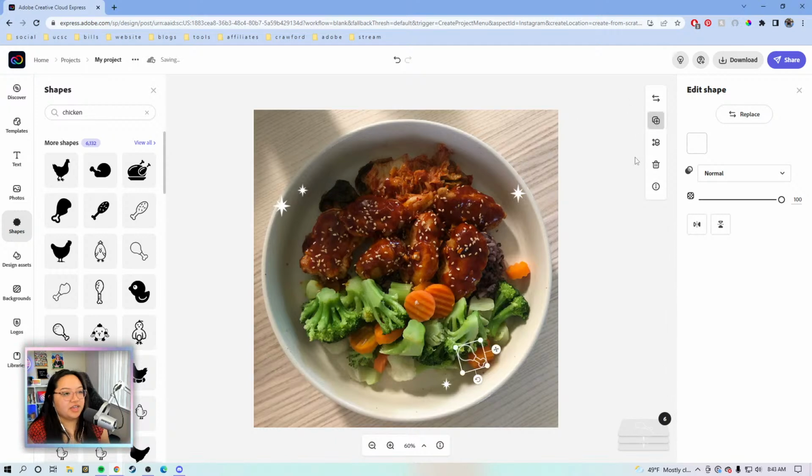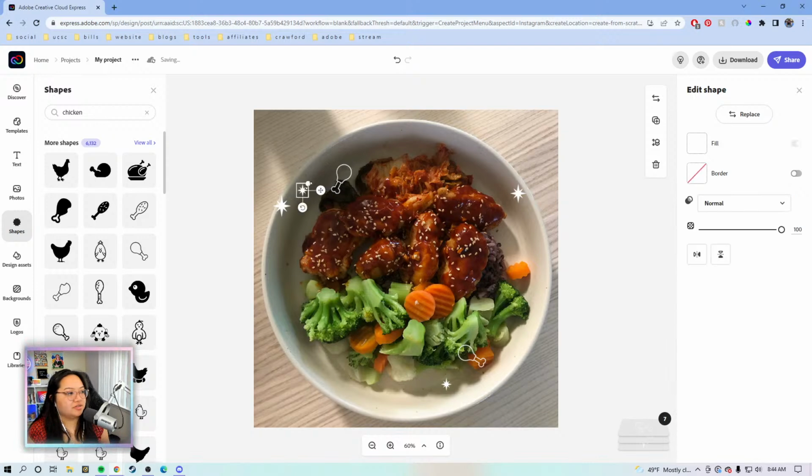Okay, yeah, like right there. Let's do another one. Maybe we'll put this one here. Just adding a little pizzazz to the photo. It's a little bland on its own, making it a little fun.